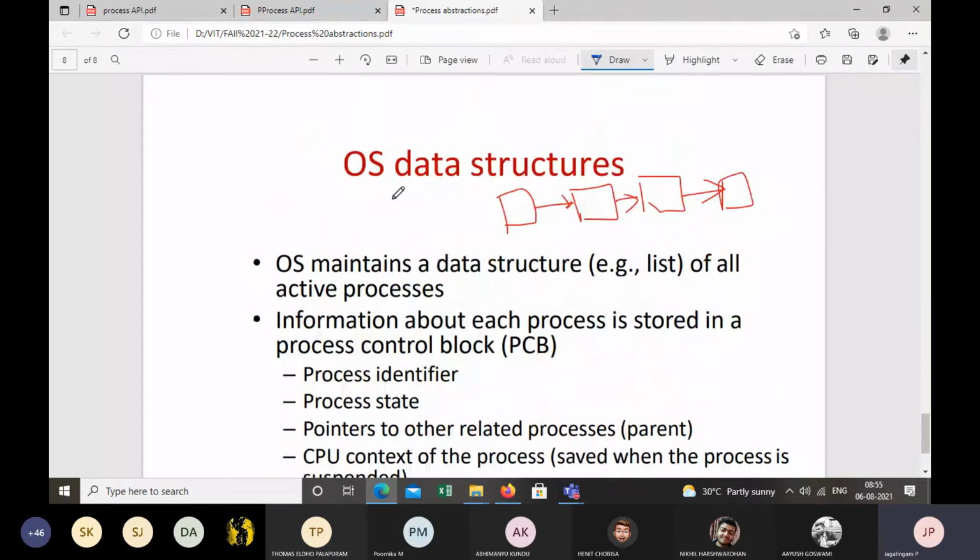And then we also discussed about operating. Sir, see, please don't interrupt. If you have any clarifications, please make use of the last 10 minutes.